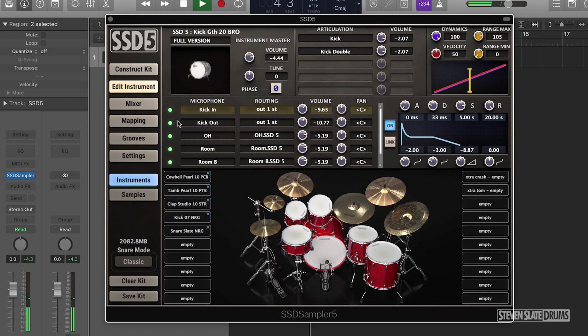So let's say that we like that MIDI part and we want to print it to separate audio tracks so that we can mix it further. Let's say we want the following audio tracks: a kick, a snare, a hi-hat, toms, overhead mics, and room mics.